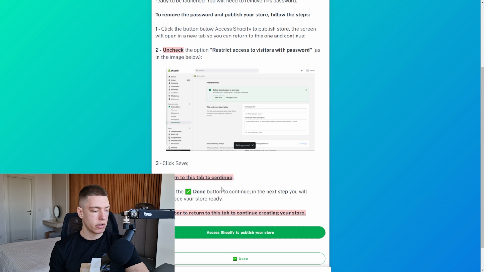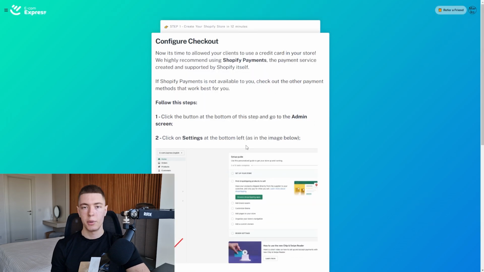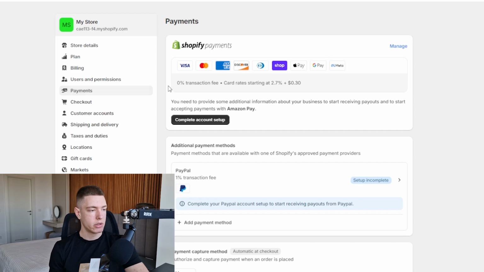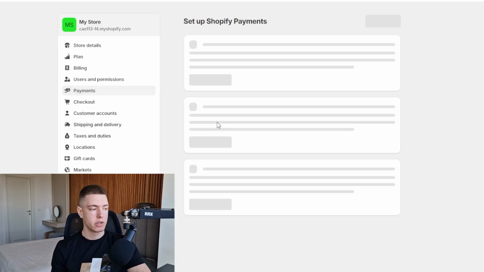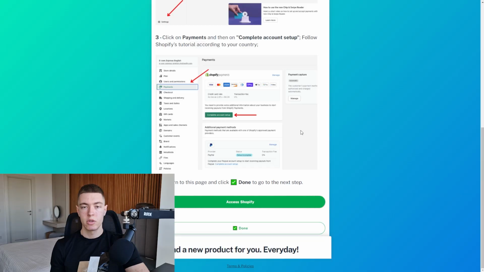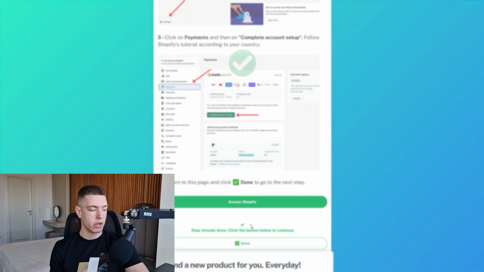And before we see how the store turned out, let's just go back here and let's click done. Now it's going to ask us to activate Shopify payments, which you guys can do. So you will click access Shopify, go into your settings, go to payments, and then you would just click complete account setup, enter your details right here, and you'd be good to go. But since I'm not actually going to be running the store, we're not going to do that here. But make sure you do that, because if you don't connect payments to your store, your customers are not going to be able to check out. But I'm just going to click done, and we're done.